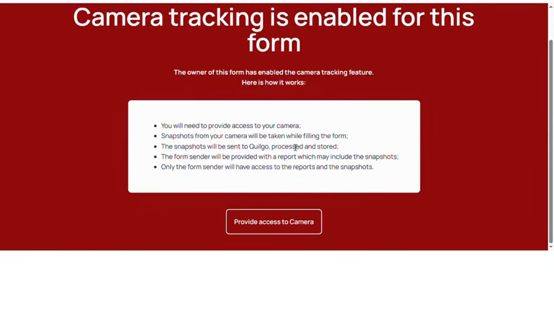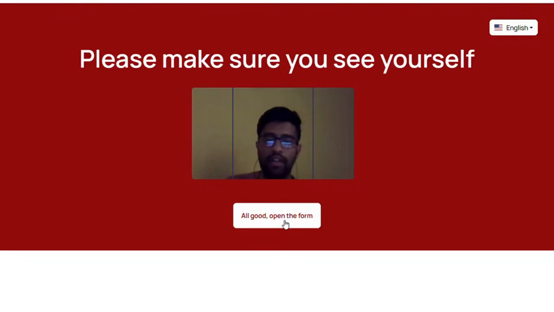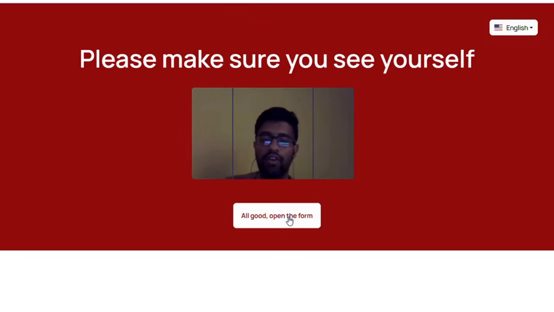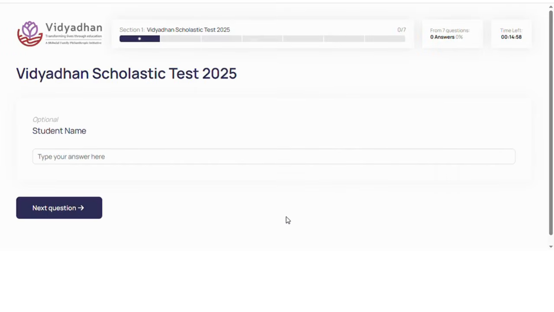Once you click on that button, it will say camera tracking is enabled for this form, hence they will be collecting the camera data. Like I previously suggested, you must enable the camera option. Once you click on provide access to camera, your face will be seen on the screen. Ensure that your face comes correctly within this square, then click on all good and open the form. Once you do that, you have started taking the test.